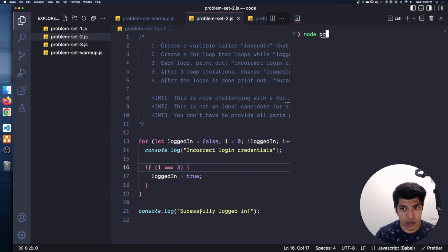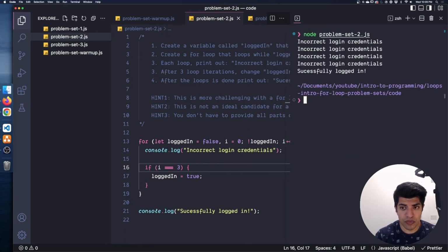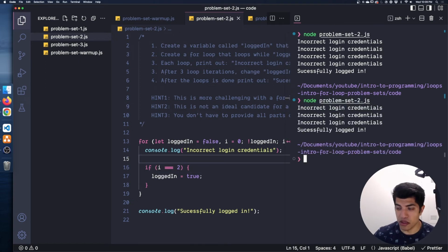So if I run node problem set 2, so we get incorrect login credentials. Yeah, I was off by 1, 4 times, and then we get successfully logged in. So in this case, to run the correct amount of times, we're going to run this till 2, and then there we have it.